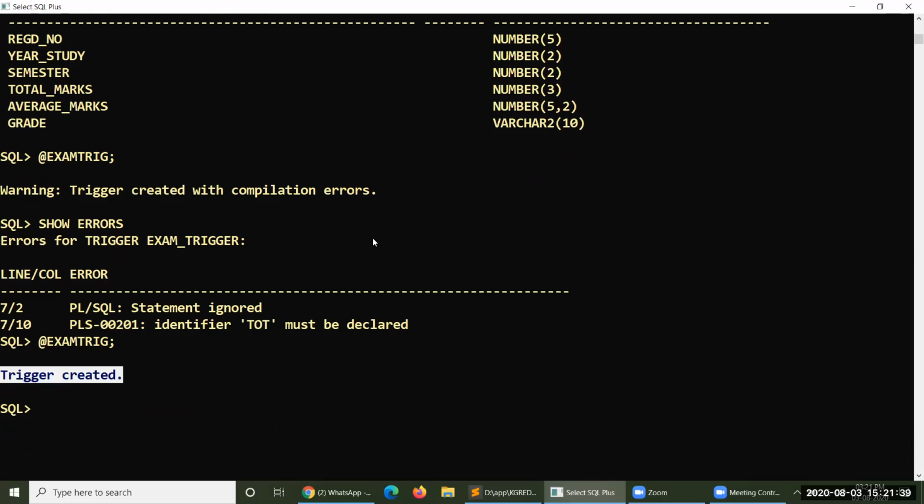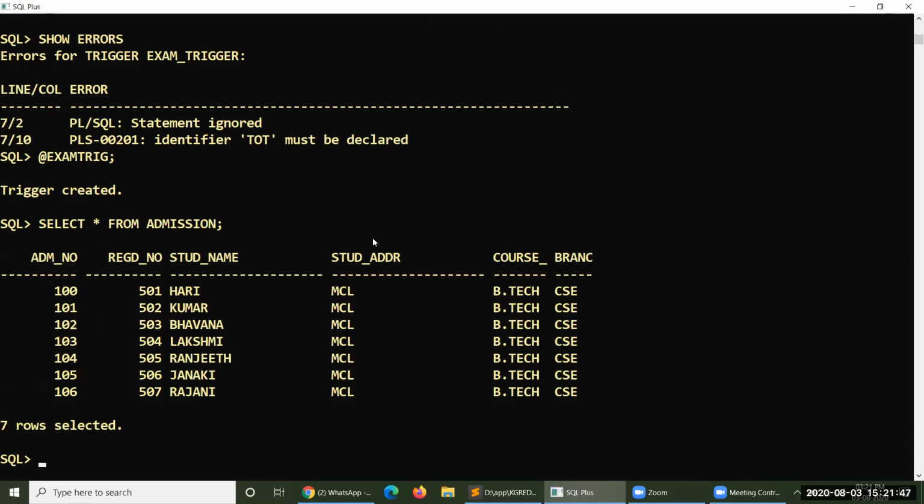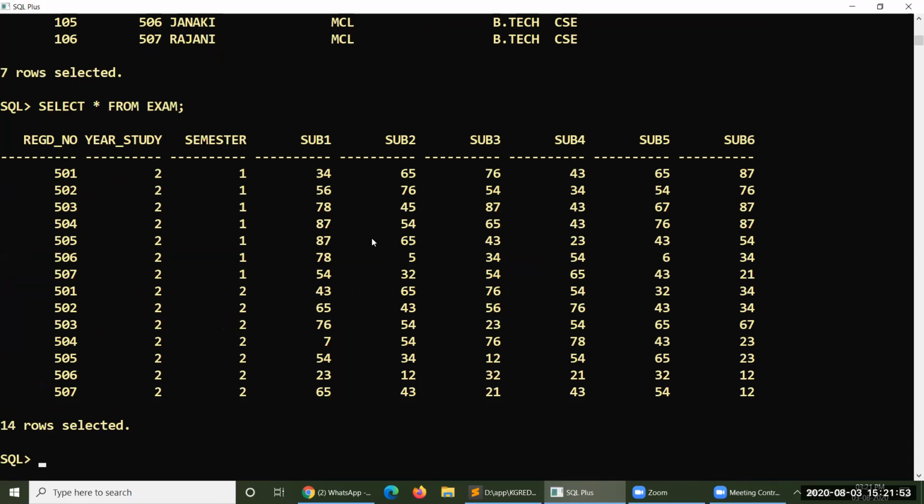Now, select everything from admission. This is the data. Select everything from exam. This is the data actually. I would like to remove everything and enter the values freshly. Select everything from result. Okay, nothing is there.